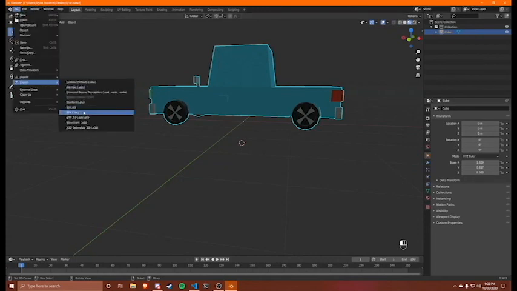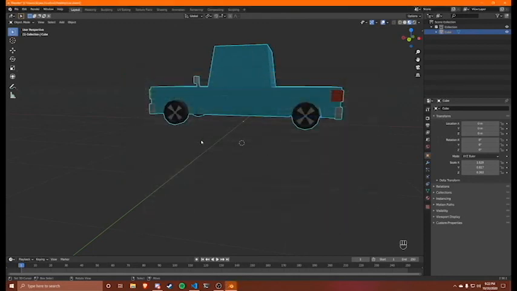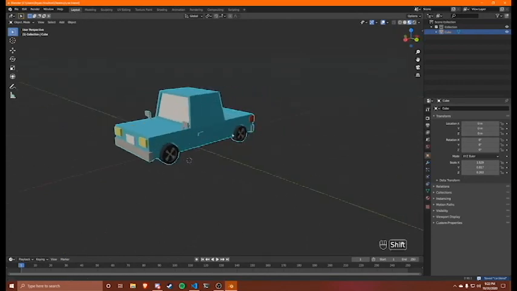And I'm going to export this again. I'm going to overwrite the car we just exported, because this is the correct and updated version, so I want to overwrite that. And I'll save this blend as well. There you go. That's our car.